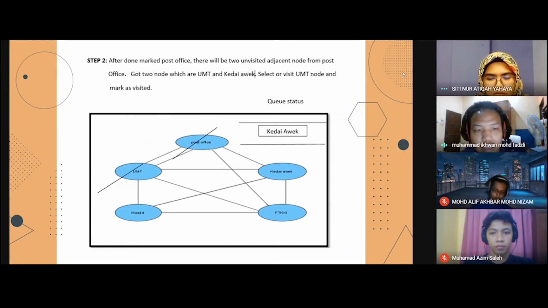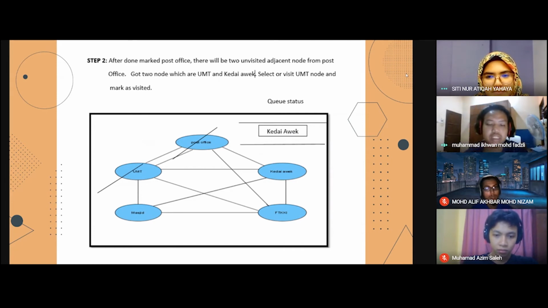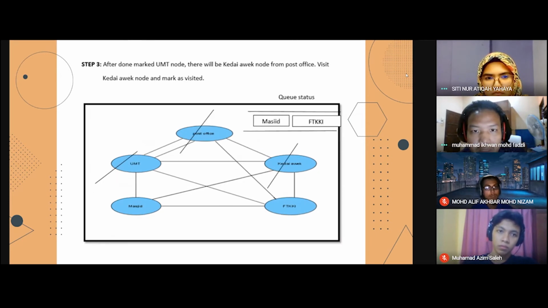and will be marked as visited. And after it has been marked as visited, the UMT node will be deleted from the queue status and will be listed as the DQ status. So the Kedawet node will be the single node that will be stated on the queue status. Right, next.